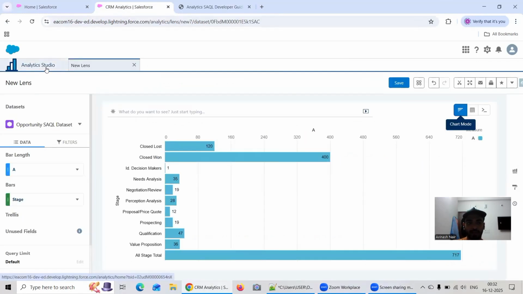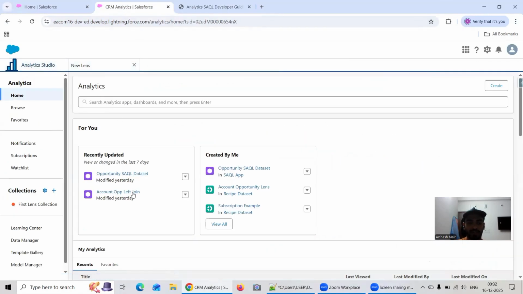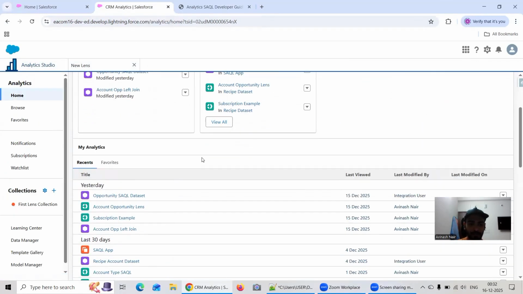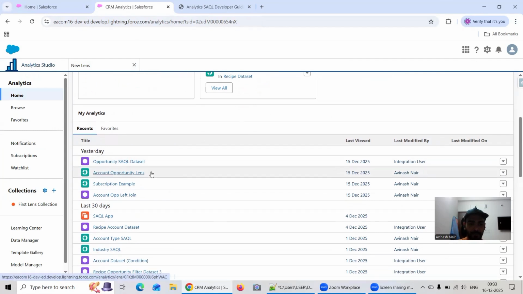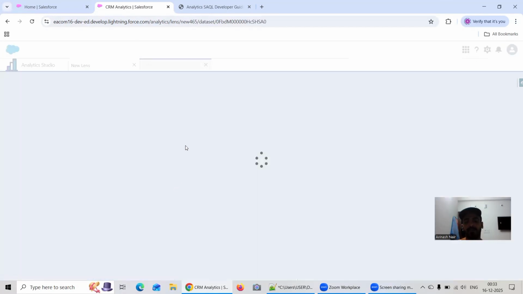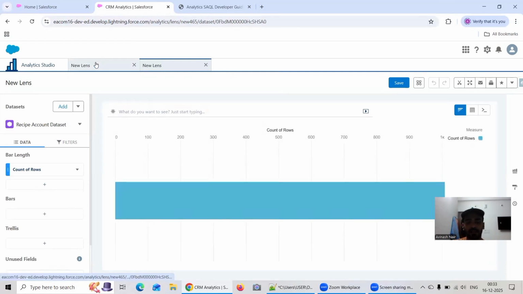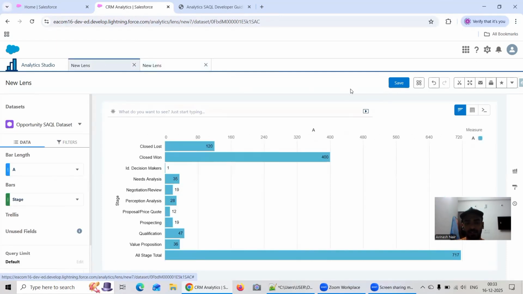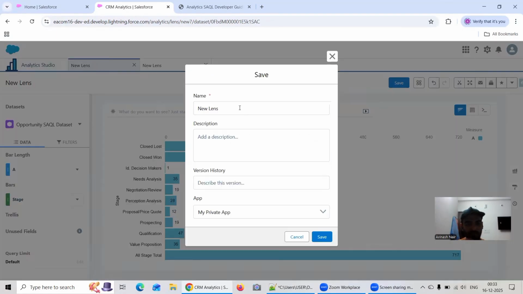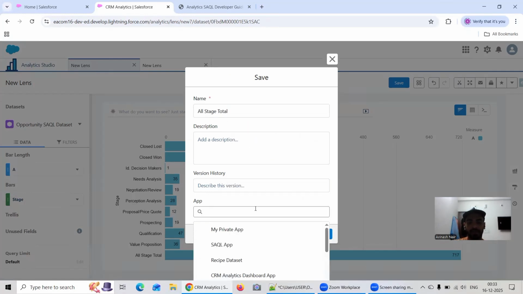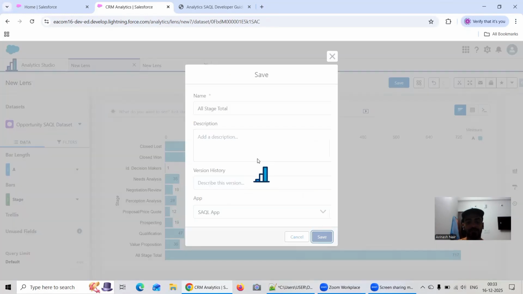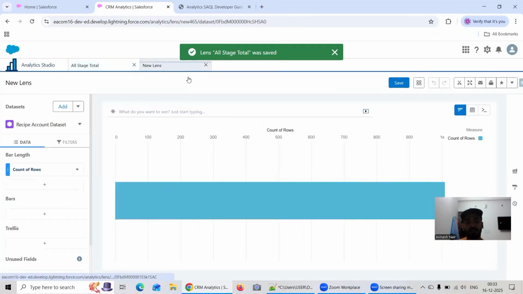We can try one more example. Let's say I try for account. I'm not sure what I have done over it. Okay, let me try something related to account, for example. Here, let's say I write all stage total. I will save it in my SAQL app. The same thing we will try over here as well.